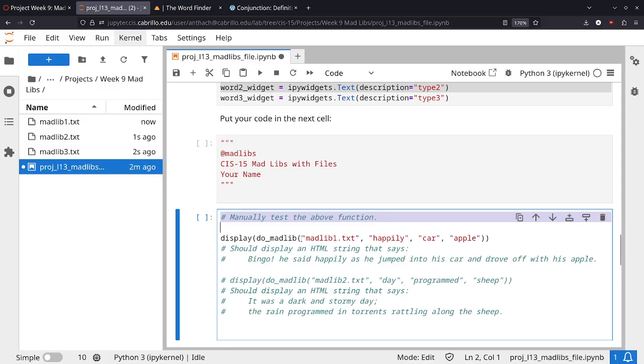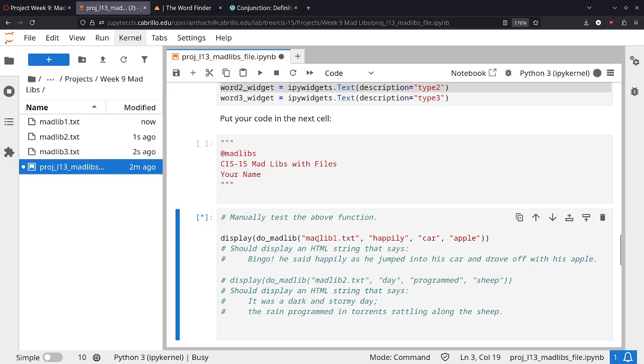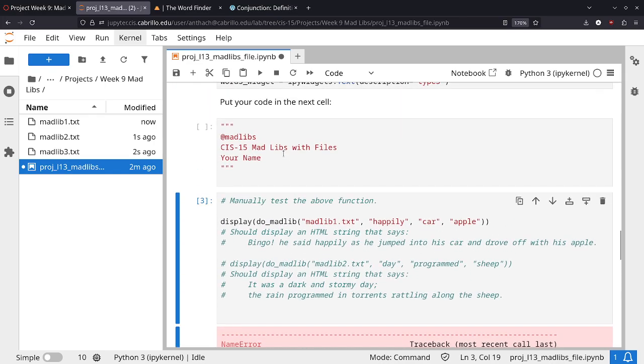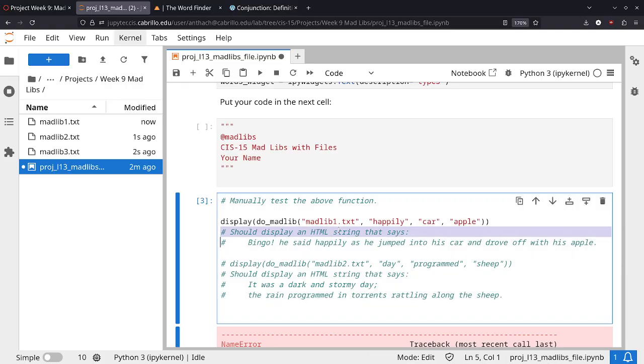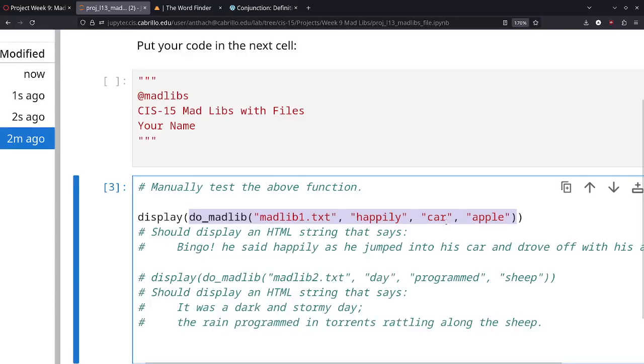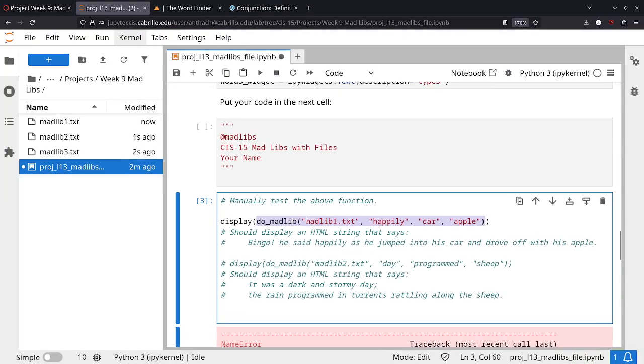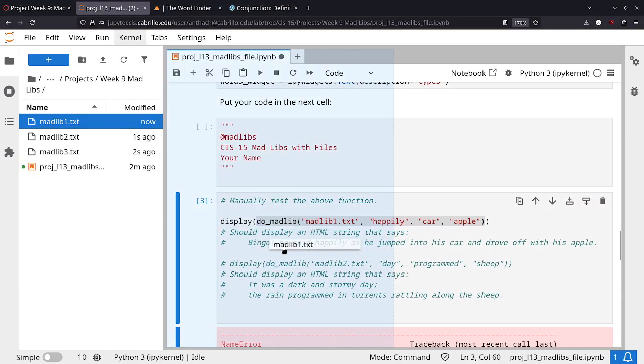Right? It doesn't exist, by the way. If I were to try to run this, it says it doesn't exist, right? Because we never made this function. But if you take a look at the comment, it's going to tell us what the output should be. Like we're doing do Mad Lib. This is the function invocation. You see how we're passing 4 arguments into it? The first argument represents the file that we're working with. So it's right here. This is the Mad Libs 1.